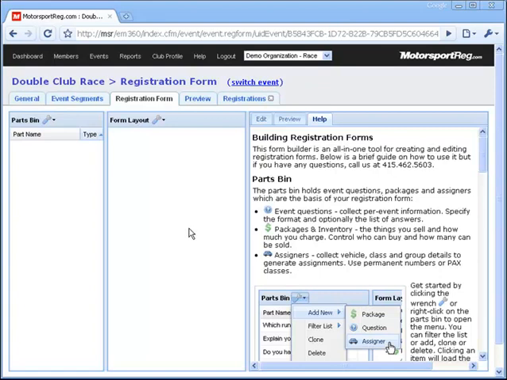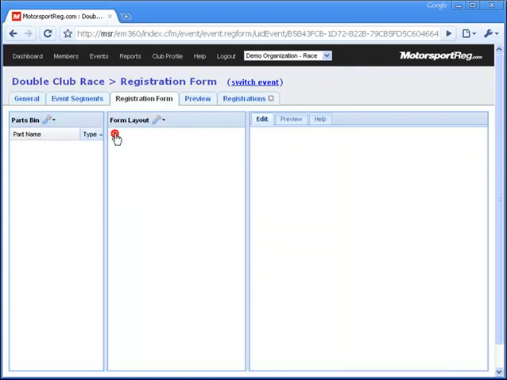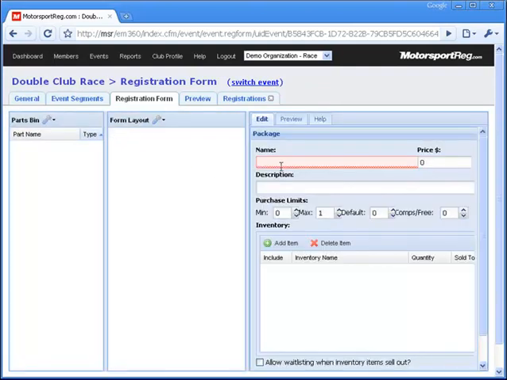For this club race, I've already set up the 2 segments and all the associated classes and groups. Now I'm going to proceed with building the registration form. I'm going to begin by adding packages to the registration form for Saturday, Sunday, and Saturday-Sunday combined pricing. The first one I'll do is Saturday.